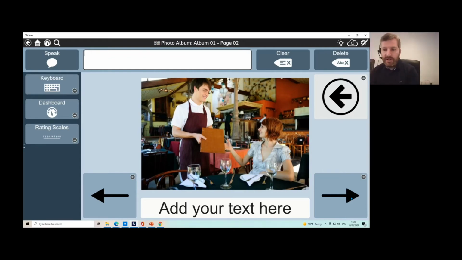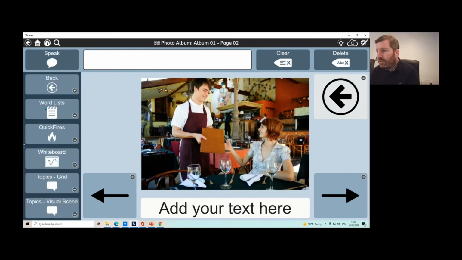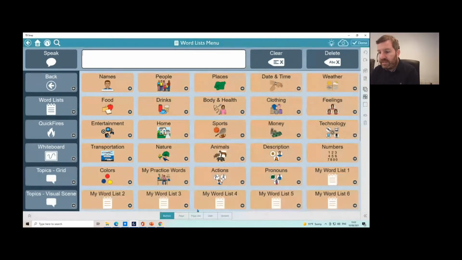All the features are cross-transferable, so if I wanted to use the photo album in Core First or in the text page set, I can do that also. It's just in the way that they're set up. This is set up in the Aphasia page set. So it's very easy to move between different page sets.